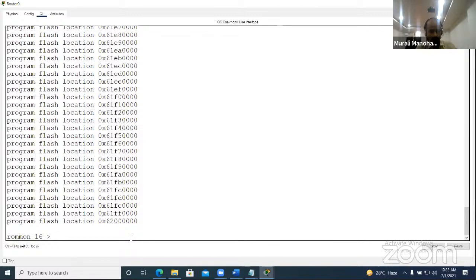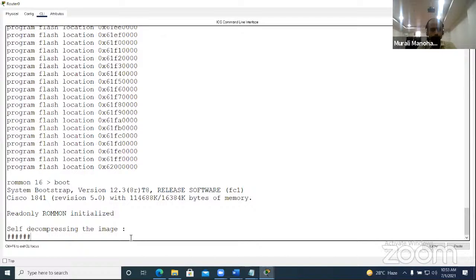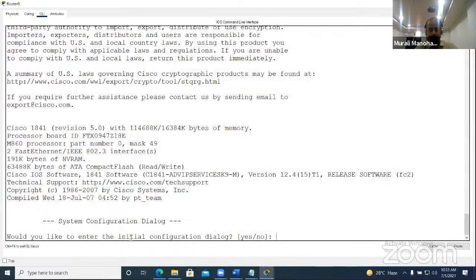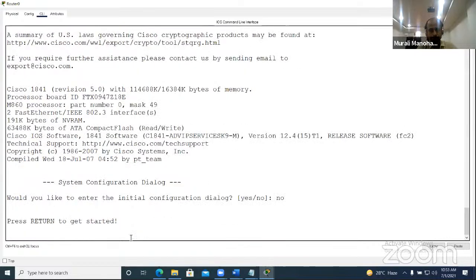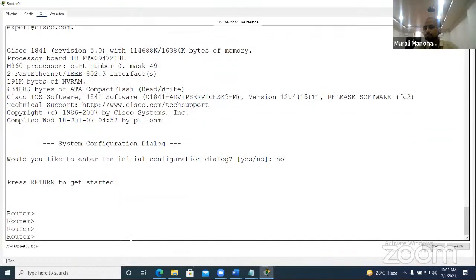Now, I'm just going to boot my router. Fine. Our router is booting. IOS file is just decompressing. Okay, many more steps, but don't worry, I will mention all these things in your notes.